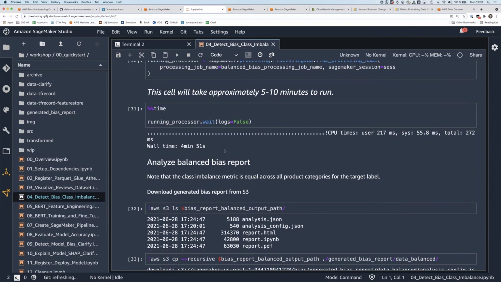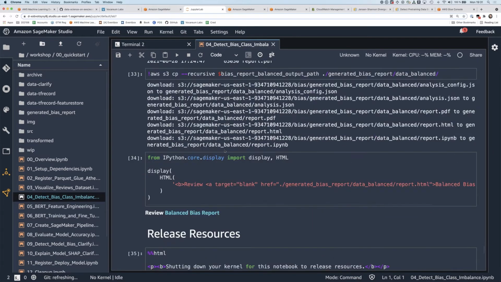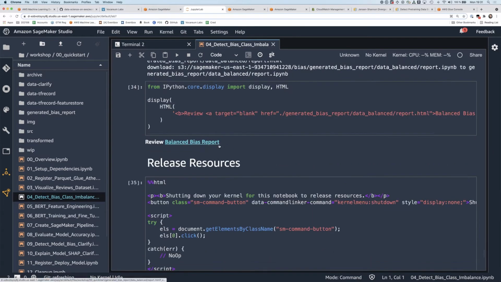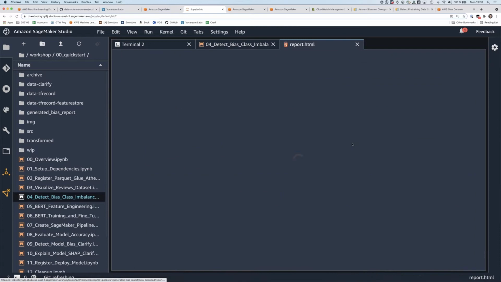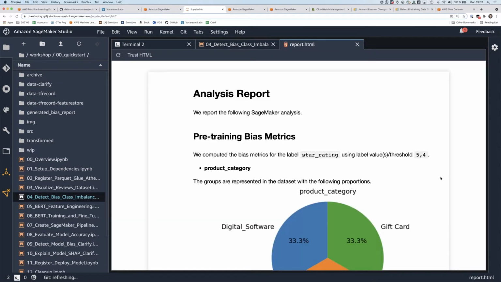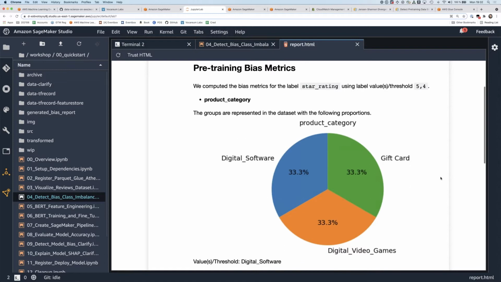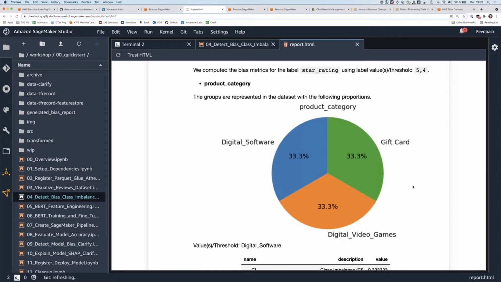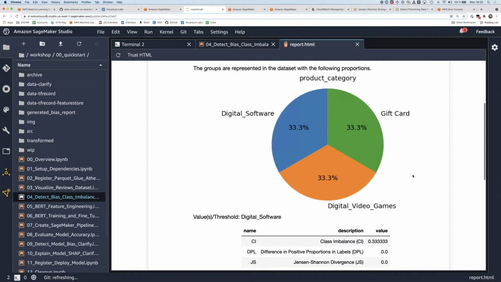We're all curious. So what do you think? Let's have a look. All right. I would say this looks much better, wouldn't you? You can see here from the pie chart, now all of the 3 different categories and the facet values have an equal split of samples. And the rest of the metrics come back with a 0, which means it's balanced.